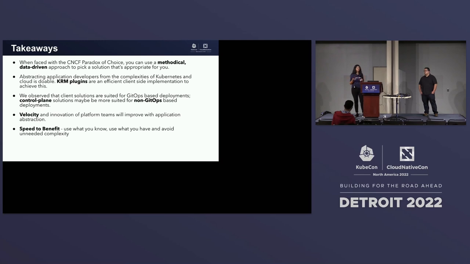And the velocity of innovation of platform teams also increases with application abstraction. When we started the talk, we talked a lot about velocity of the developers, but using an application abstraction also helps the platform teams revise much faster, because then they don't have to worry about writing technical service bulletins to make sure that the developer teams are migrating to a new solution. We can roll out a new service mesh or a new CRI or CSI without having to expose the developers directly to it. So speed to benefit is what matters to us.